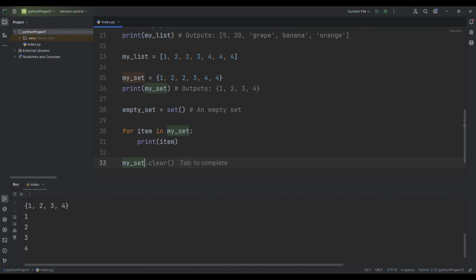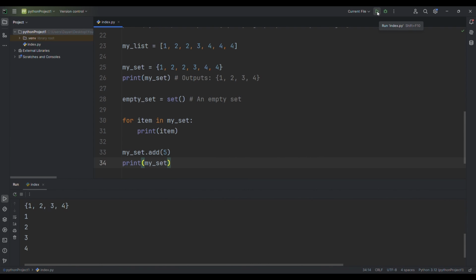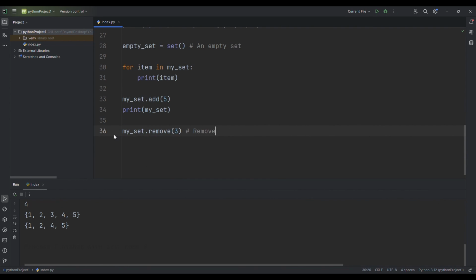Although you can't access set items by index, you can still add and remove elements. To add an element, use the add method. To remove an element, use the remove or discard method. The discard method will remove the element, but it won't raise an error if the element is not found.